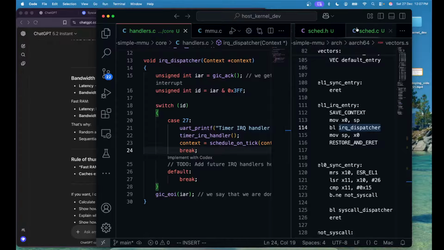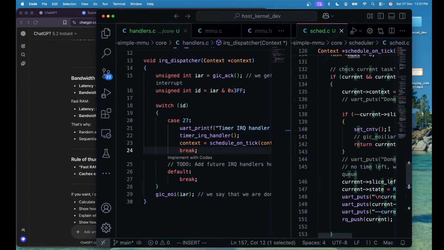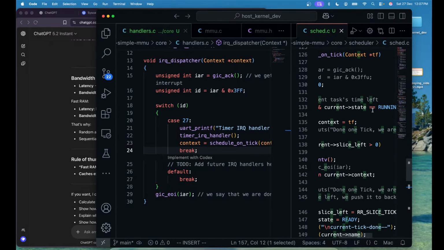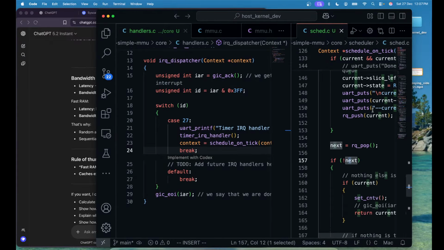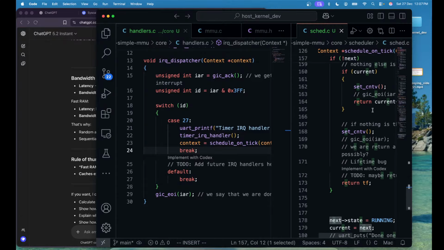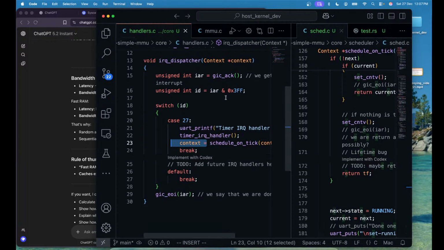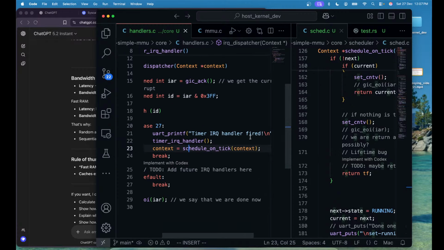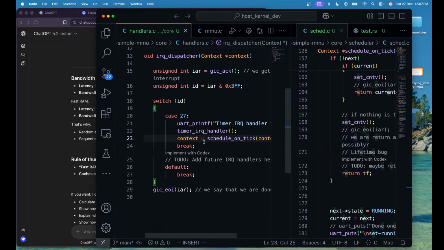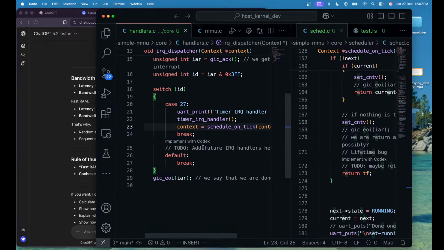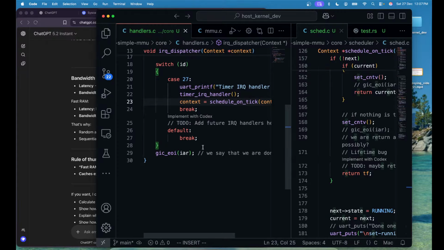And schedule on tick is just going to check if the current task has enough time slices. If not, it's going to throw it back to the queue. Otherwise, it's just going to take the next one from the queue and run it. Here we get the context back from the schedule and we just send it back. We just set context equal to the pointer that comes from schedule, and we break, and we are done.